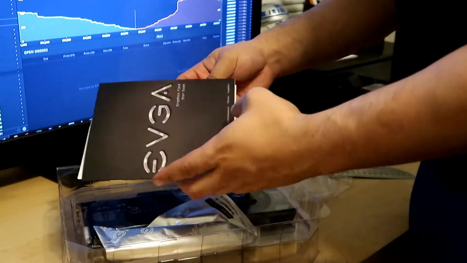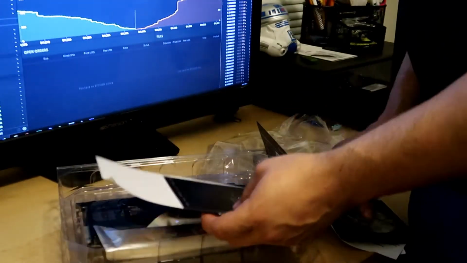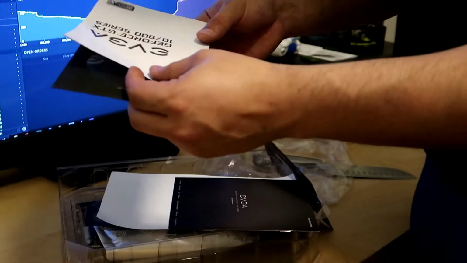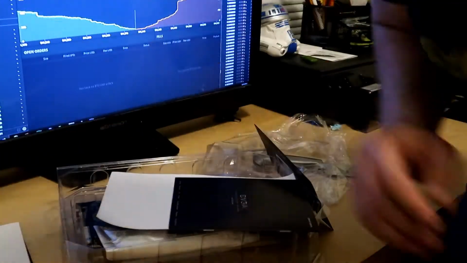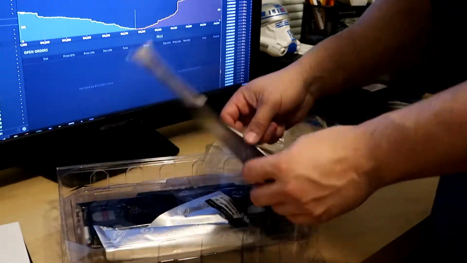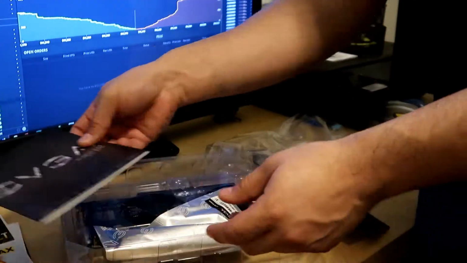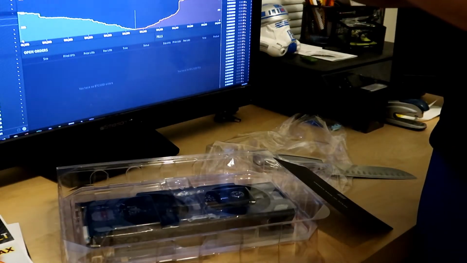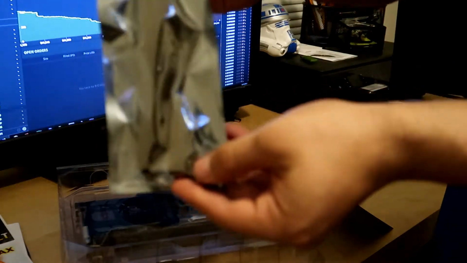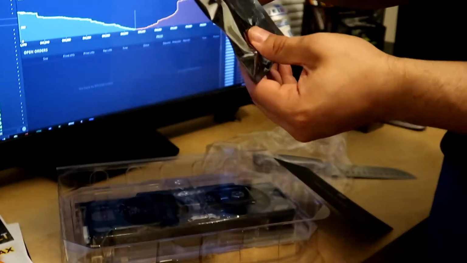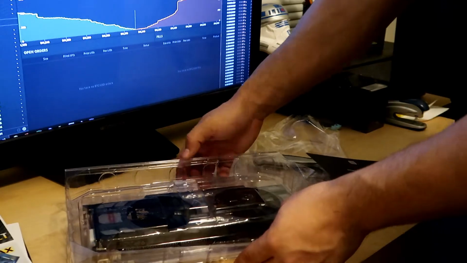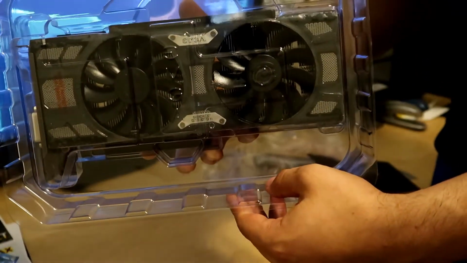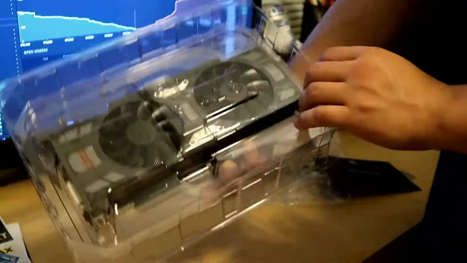So, drivers, I already have the drivers installed, so I don't have to worry about that. Kind of a little manual right there. More manuals, more stickers. Oh, this is cool. This is a sleeve cable. That's actually very cool. Never seen a sleeve one. And here is the bad boy himself. The 1070 Ti edition right there.